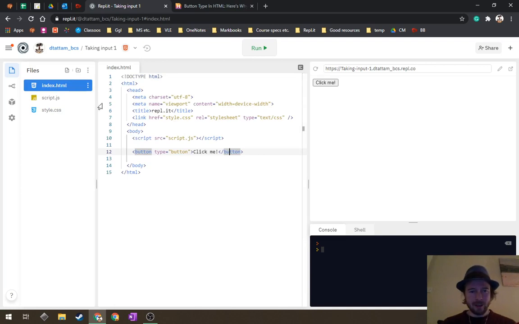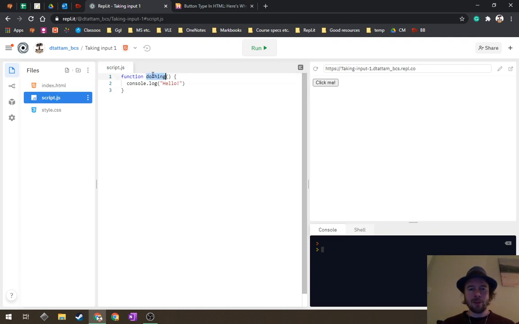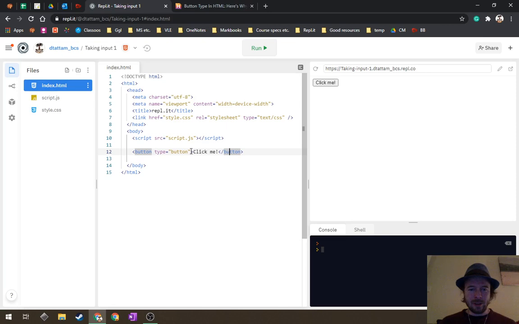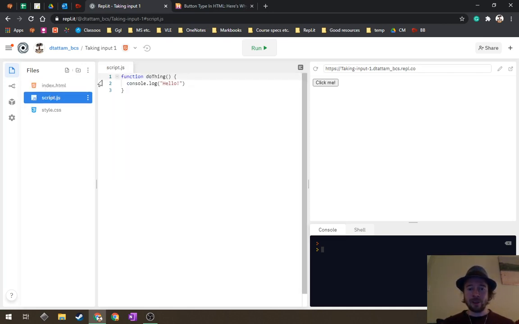Now back over here, we've only got one other thing to do, which is to remember our function's name, doThing with a capital T I gave it, and give our button, just after type equals button, onclick equals speech marks, close the speech marks, and in the middle of the speech marks, doThing, open bracket, close bracket. Those are just regular round parentheses style brackets. So this button, when it's clicked, will run doThing. So it should run this function.